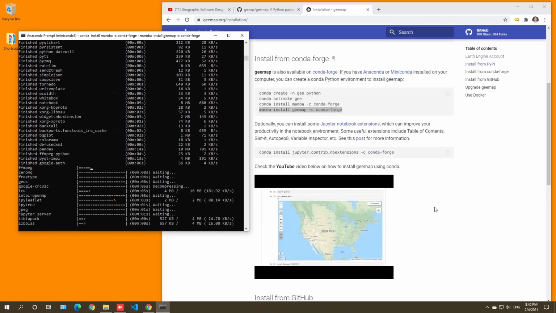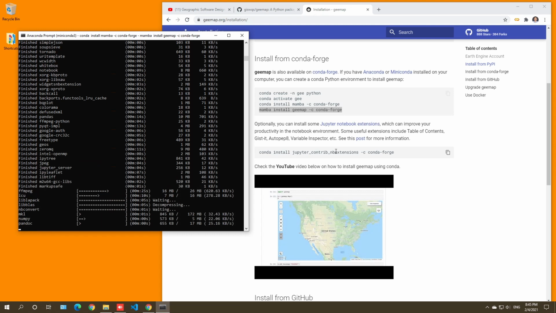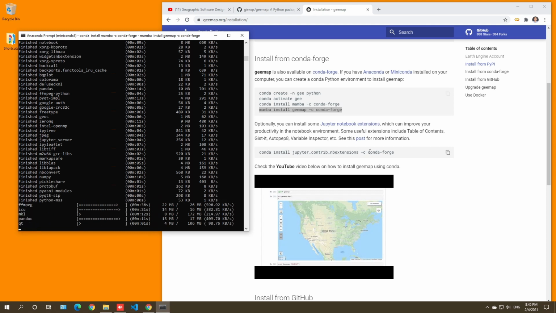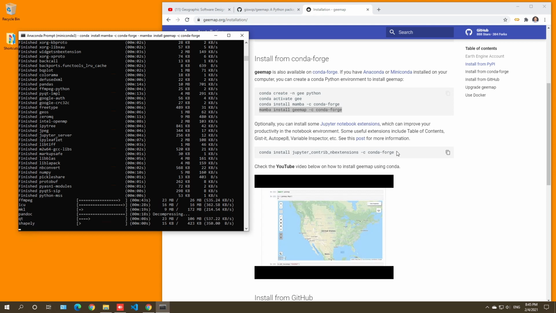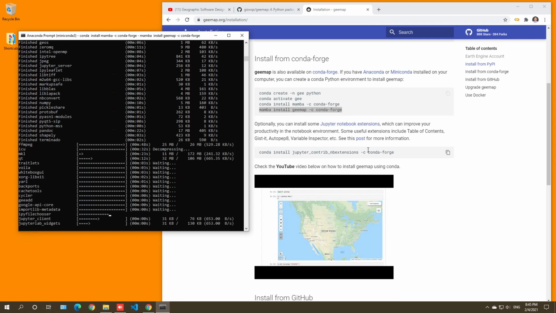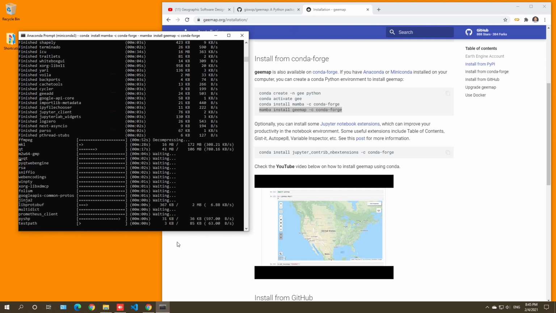Once it's done, I also highly recommend that you install some Jupyter Notebook extensions, because the Jupyter Notebook itself does not have the extension. So sometimes, for example, you might want to see the table of contents, or you might want to show the line number of your source code. You cannot have this functionality using just the notebook. So you need some extensions to provide you some additional things to make your coding more efficient.